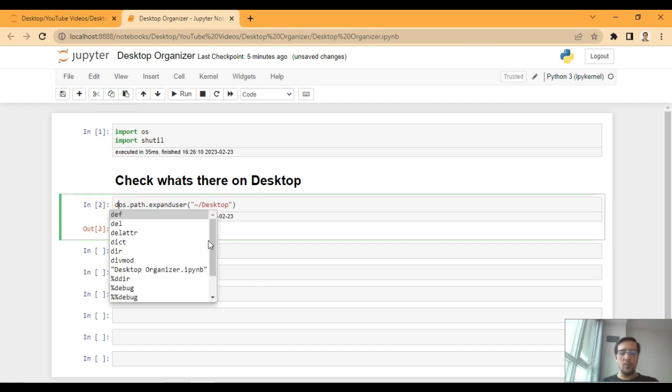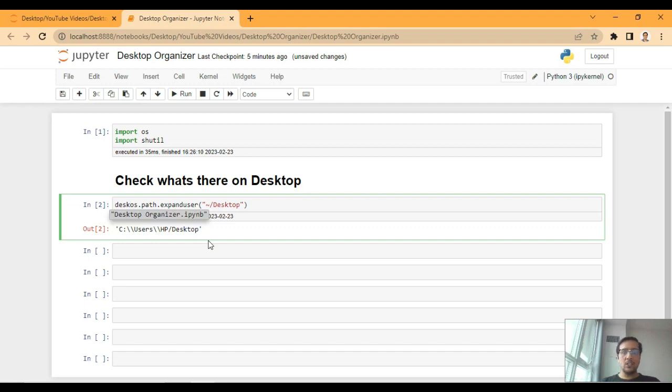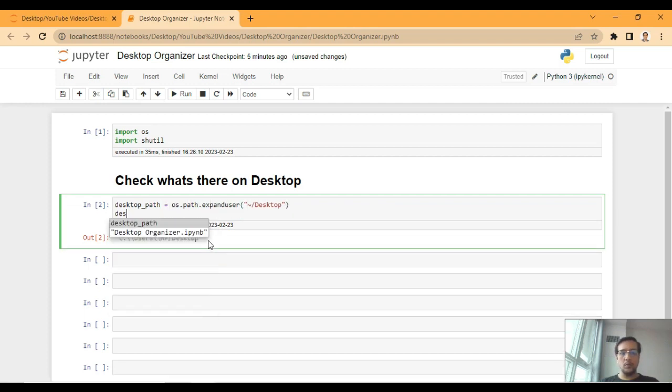So I'm storing this as an object called desktop underscore path, right? And let me store it, and let me show you, if I run desktop path, I'm going to get this result. Now I just have the desktop path, but I still don't know what all files are there on the desktop. So let me see what all files are available on the desktop.